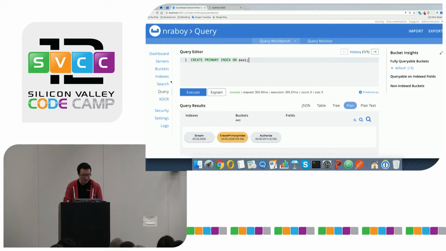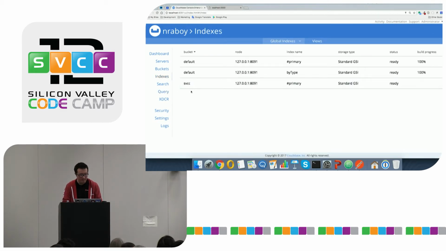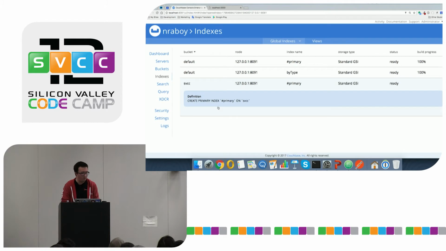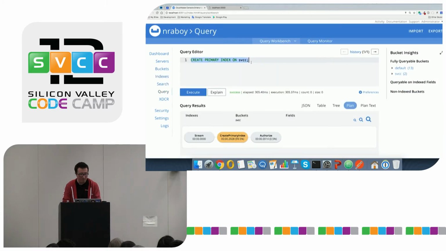It seems to have worked out correctly. I can validate that it's there in my indexes page. Got a primary index there, looks great. What I can do before I start adding code to my Node.js application is go back to query, and try to query that information.